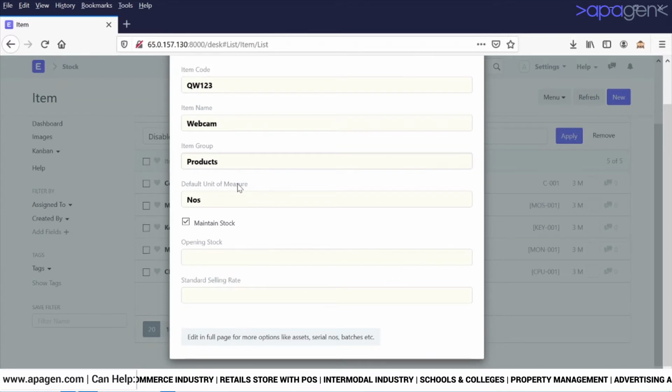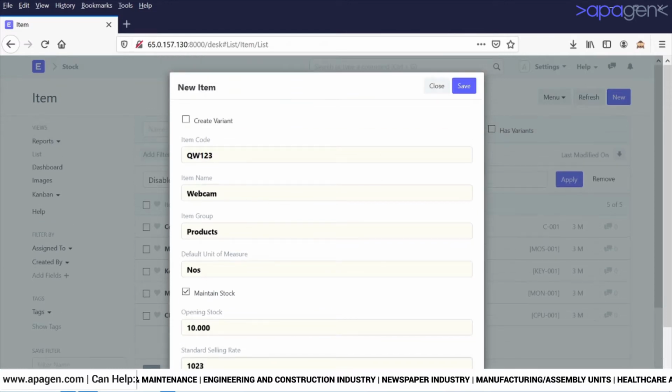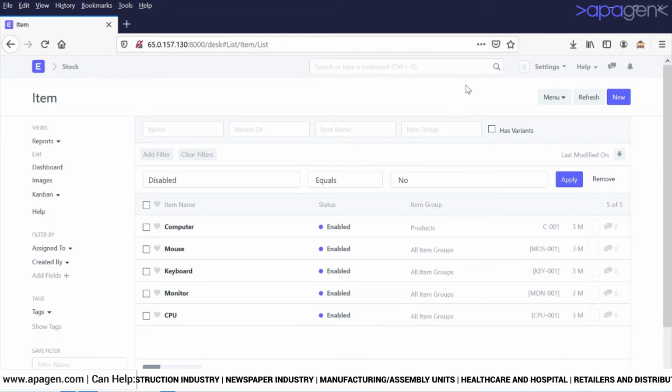You can define the default unit of measure, which is Nos. We are going to maintain the stock. I'm defining an opening stock as well. Define the standard selling rate. I'm going to click on save. As soon as I click on save, the system will create the record.